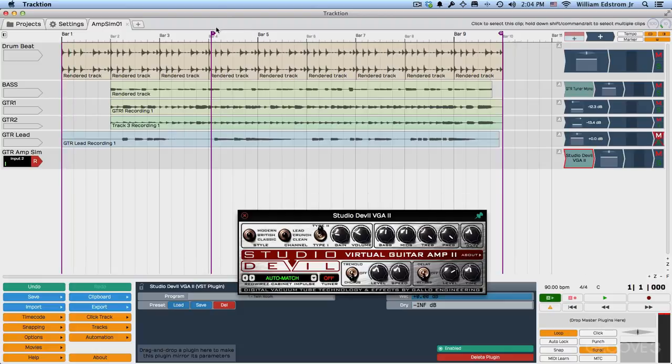Now if I want to do loop recording, it's the same as before. I can set the in and out loop point. As long as I leave loop on, I can play through this a couple times and see if I can come up with a part that I like to add to this. I have the other lead part here muted just so that I'm not distracted by that while I'm recording with this virtual guitar amp.